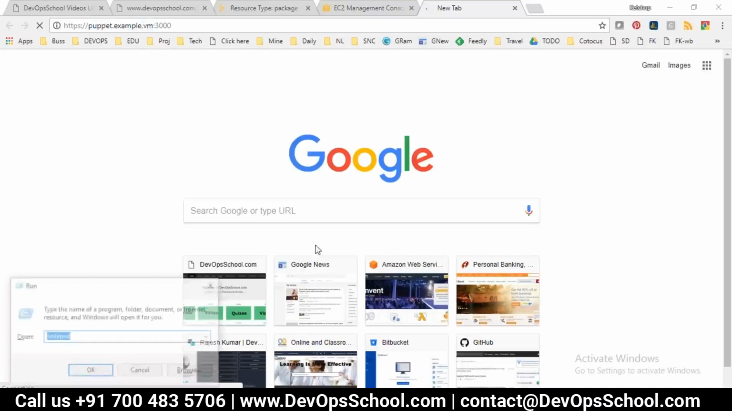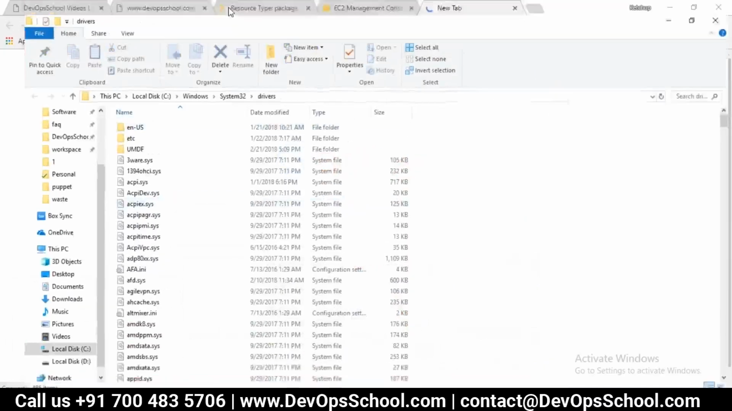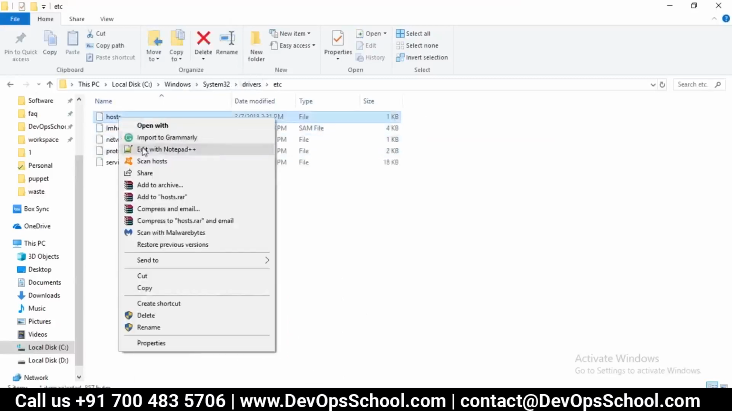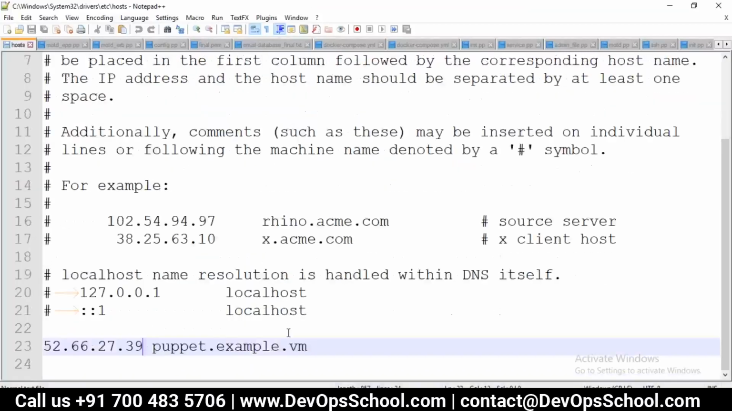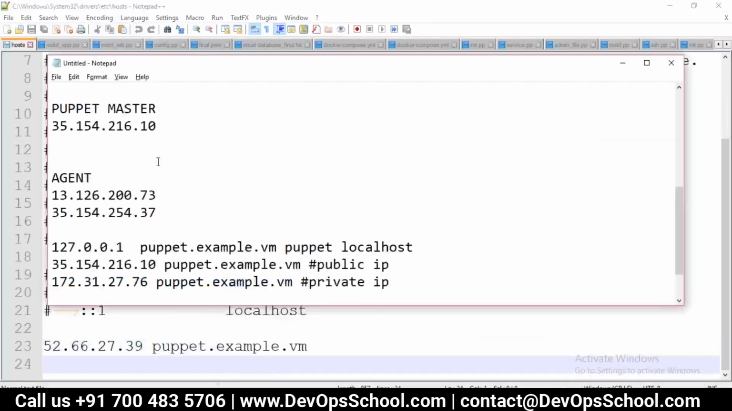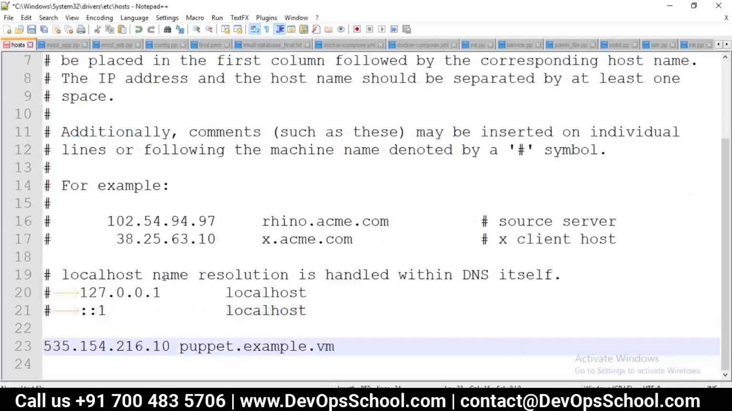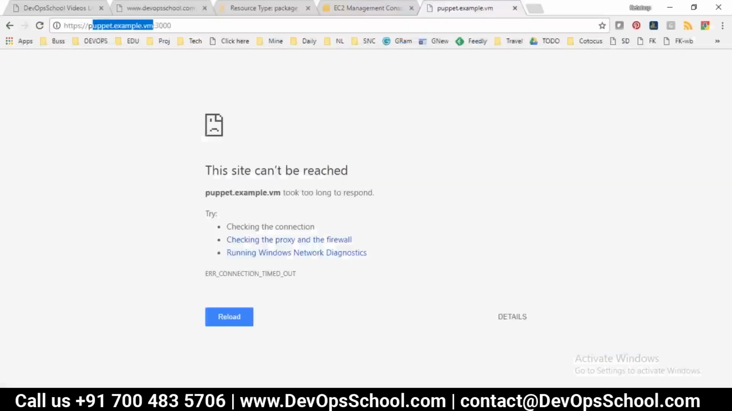So what you have to do is make the changes in Windows also. Go to the driver location, Windows System32 drivers, where the hosts file is, under etc. For puppet.example.vm, or whatever name you are using, you just change the IP address to the correct one, which is here. So changes saved, done. Now I'll be able to access that.